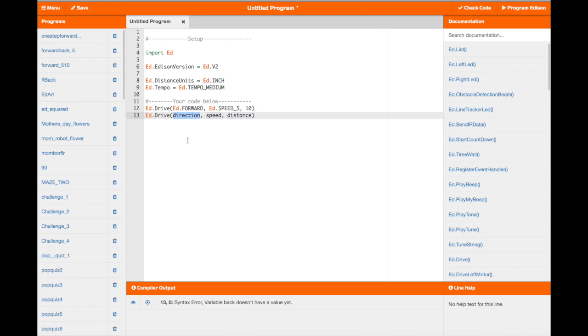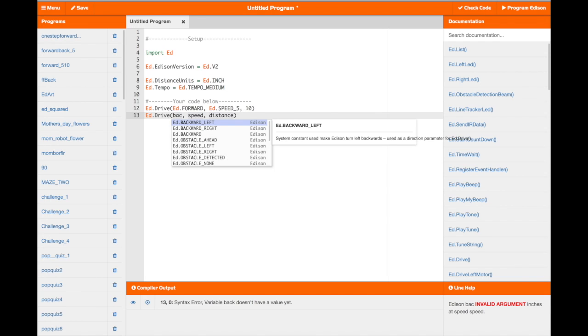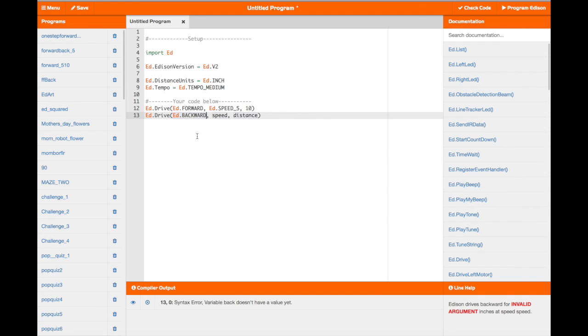Direction is already highlighted, so we're just going to start typing the word backward, B-A-C, and it comes up, ed.back. We just want that one. Speed is not highlighted. I'm going to highlight speed, and I'm going to type in just the number 5, and select ed speed underscore 5. And distance, I'm going to get rid of the word distance there, and I'm going to write 10. So now our code says ed.drive, ed.forward, ed.speed underscore 5, 10. Ed.drive, ed.backward, ed.speed underscore 5, 10.